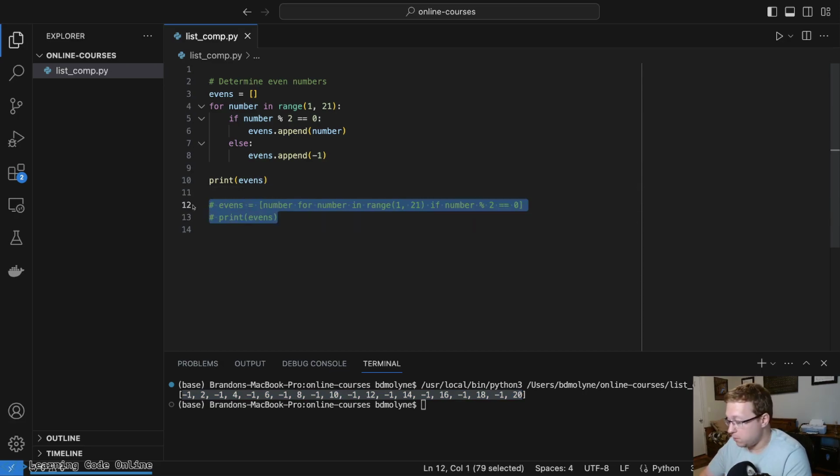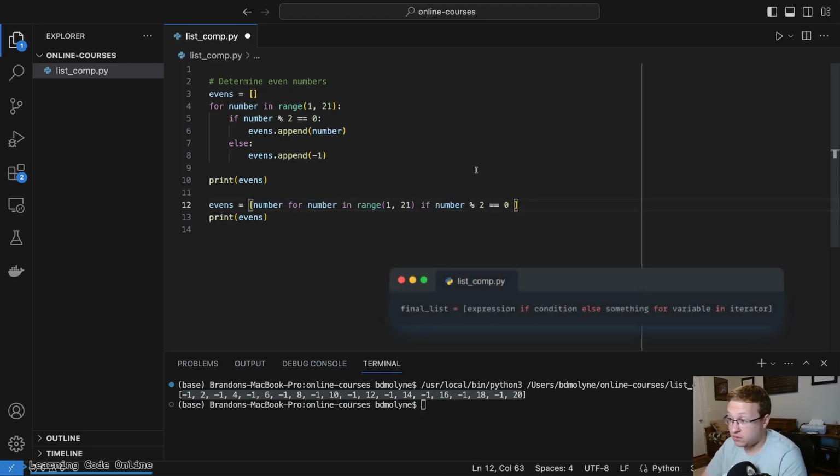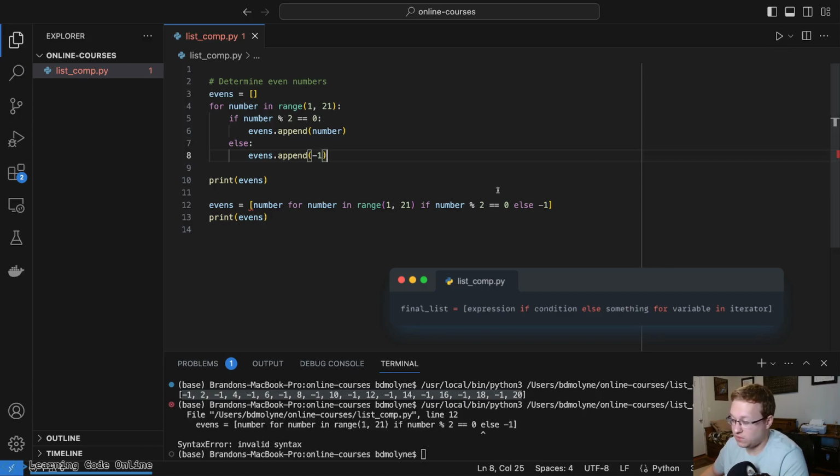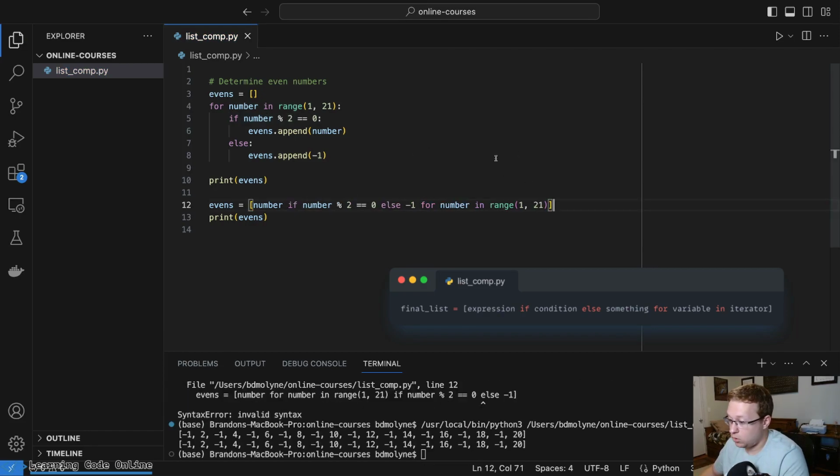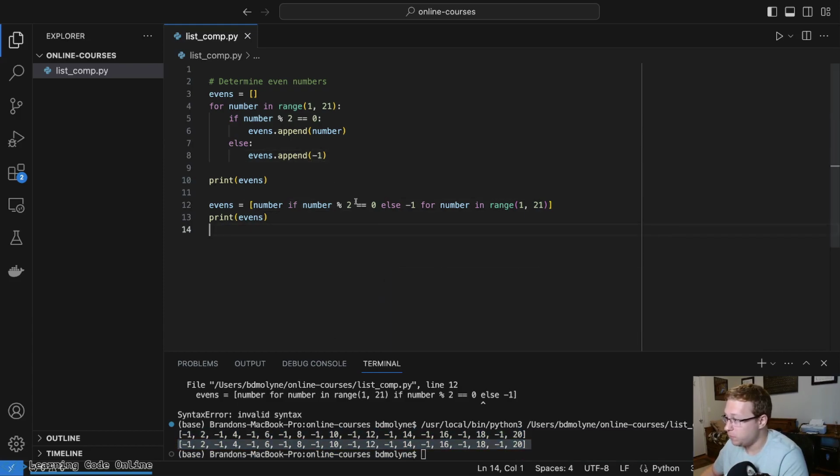So how do we modify our list comprehension here to incorporate this else? Well, it may make sense to do it here, else -1, but if we hit run, we see that there's a syntax error. Well, that is because the if-else needs to go in front of the for loop. Go ahead and run it. We see that we have the list that we want.